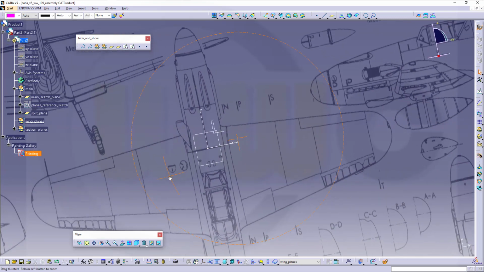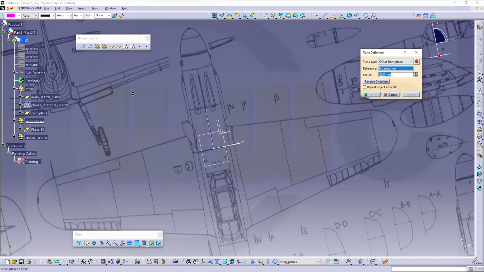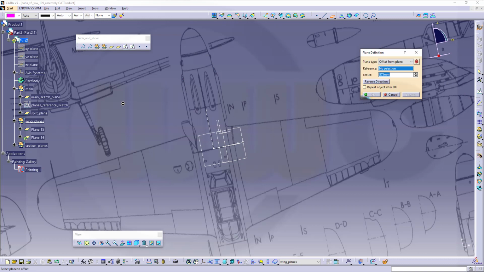And those planes have to be with an offset to this one, to the main sketch plane. So, or that one. So go for another one, offset from plane. Let's use this one here. And the first distance would be 575. And the second one, again with an offset to the main sketch plane of 4260.